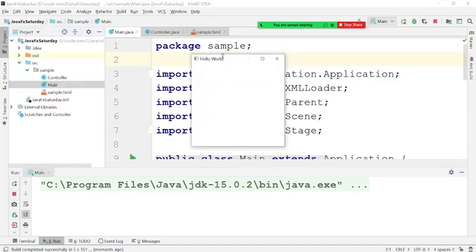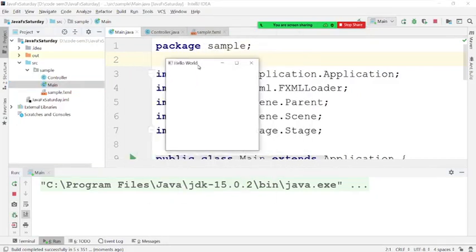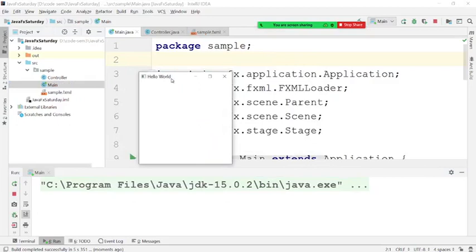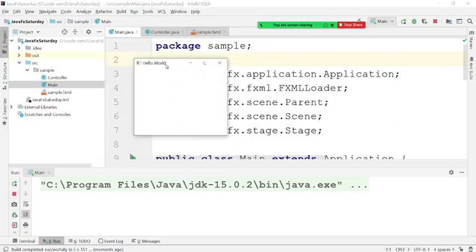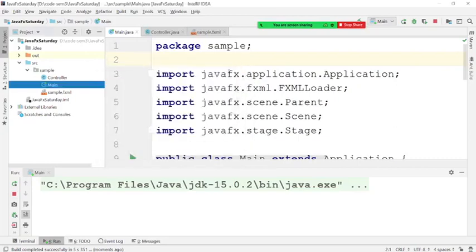I got the window. So if you are getting this window, now your IntelliJ is configured to compile and run a JavaFX application. So this is just a blank window, right? So that is the first thing you want to do, right?